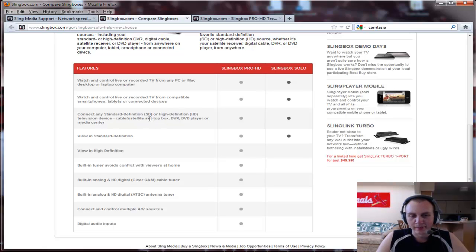It can be a set-top box, DVR, DVD player, media center type thing. You can watch from one recorded device, smartphones, tablets, those types of things, and you can watch from any TV. You can watch recorded TV from any PC or Mac. And with the Solo, like I said, you're limited to standard definition.